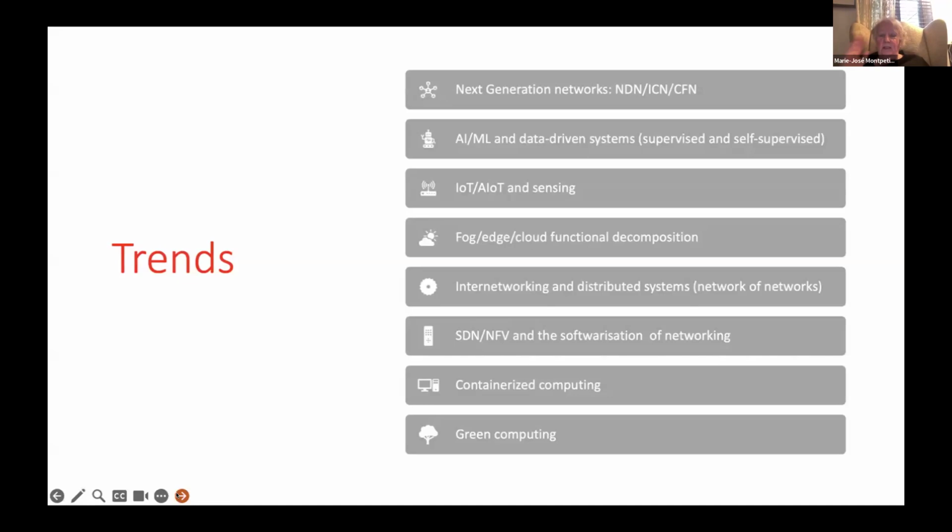So there are trends. Again, I don't want to go through all of this, but none of what we're doing comes out of a vacuum. Next generation networks have been there; people have been working on that for more than 20 years. AI, ML, and data-driven systems, the IoT and AIoT and sensing. And again, the previous presenters mentioned this idea of the fog edge cloud functional decomposition, distributed systems. We all inherit from SDN, from virtualized and containerized computing, and of course, green computing. We have to make sure that what we develop does not destroy the planet because it takes too much energy.